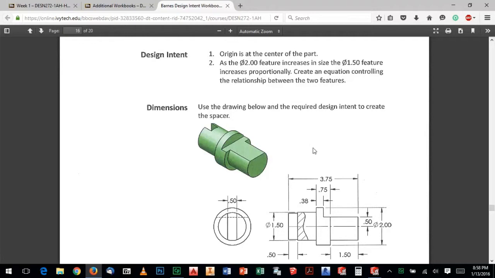So the first thing I want to do is look at the part and then read through the design intent so we understand how this part is supposed to behave when we model it. Remember that design intent is added to a part when you 3D model it so that if you change a dimension, it will basically redraw itself or behave in a certain way when you change that dimension.